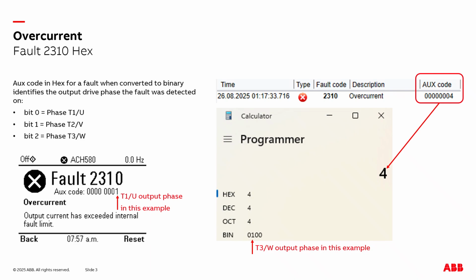Well, what is 4? 4 is not the fourth phase on a three-phase motor because that doesn't exist. So, how do I decode the aux code? I recommend using, for example, Microsoft Calculator in programmer mode, which allows you to convert hex numbers easily to binary numbers. If you go into programmer mode on Microsoft Calculator and enter the number 4 as the hex number, automatically the binary, or BIN, number at the very bottom will represent the individual phase that the overcurrent trip was detected on.